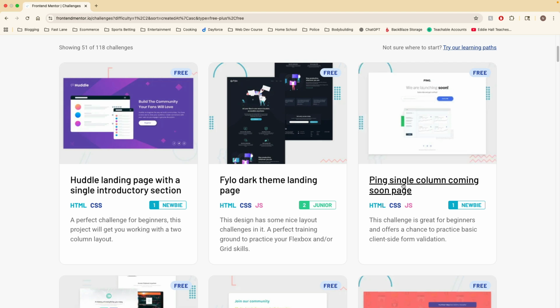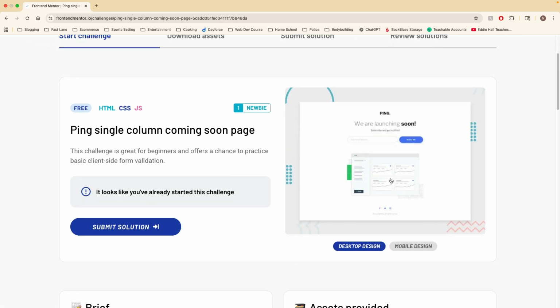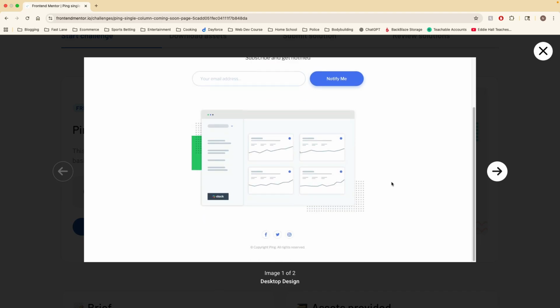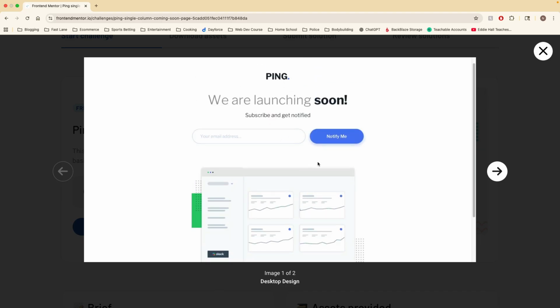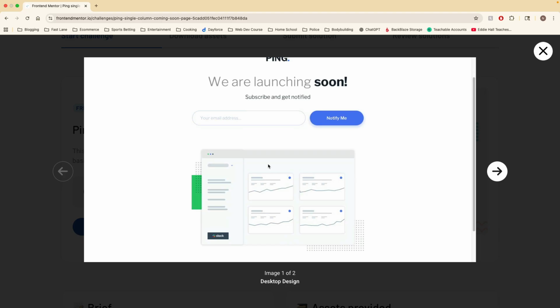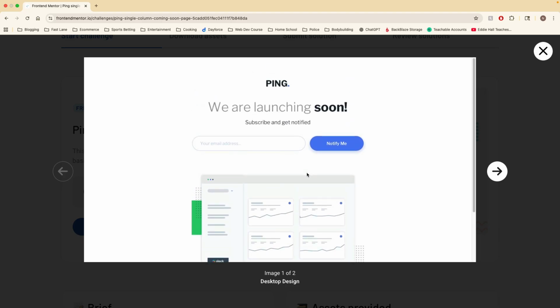Welcome to another video. Today we're going to be building this challenge on Frontend Mentor, the Ping single column coming soon page. So look at the challenge here. Simple enough. It's not too difficult, but there are a couple of little tricky things in here that might trip you up, especially if you're new. So we're going to go ahead and build this together.